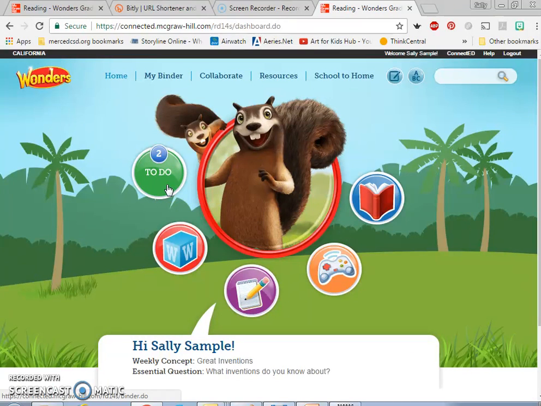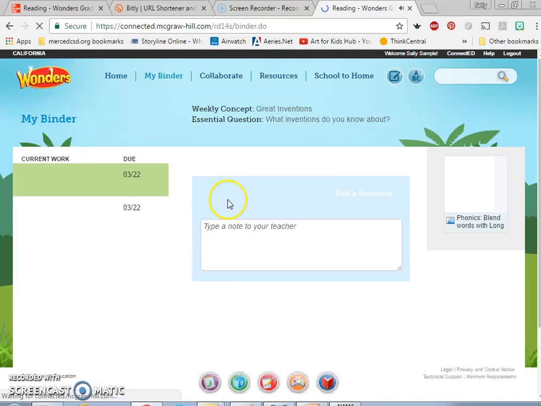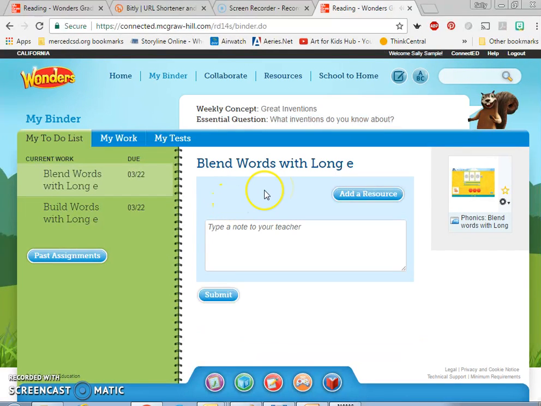Fair warning, when you click on this, if you've got your volume up, the audio on this site is quite loud. I have it turned all the way down, but he'll kind of yell at you when you click on it and say to do really loud. So just fair warning. When you click on that, you get a little to-do list. I have 2 activities here at this point. Blend words with long E, due on the 22nd. Build words with long E and blend words with long E.